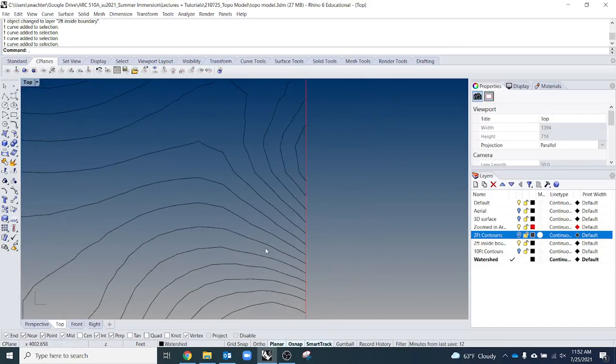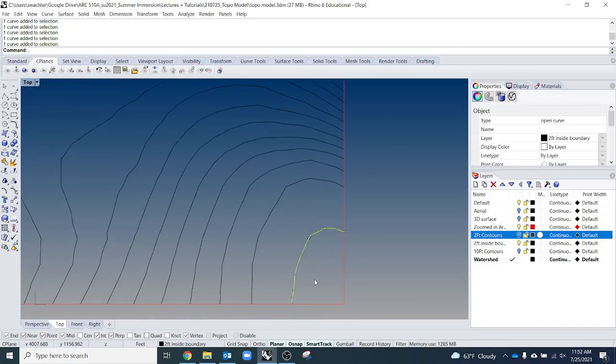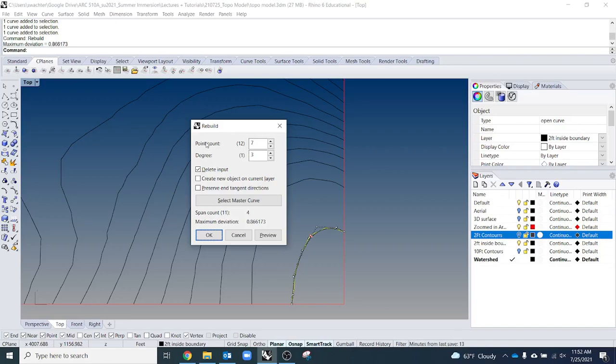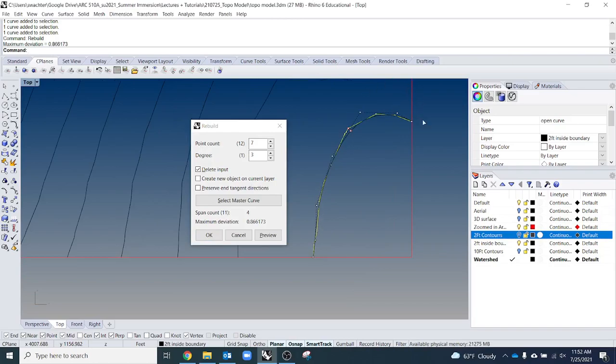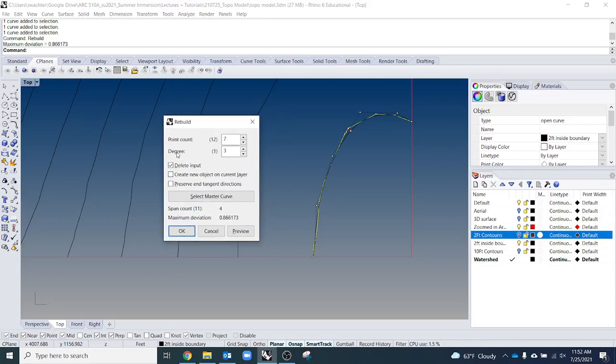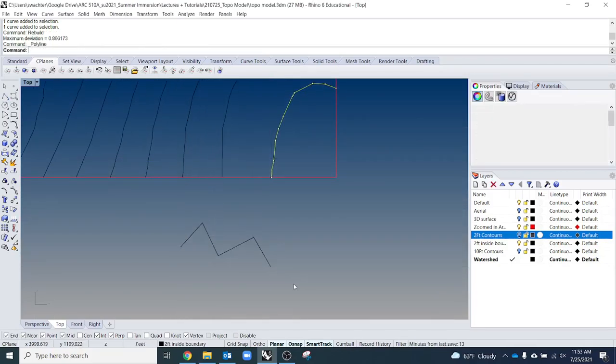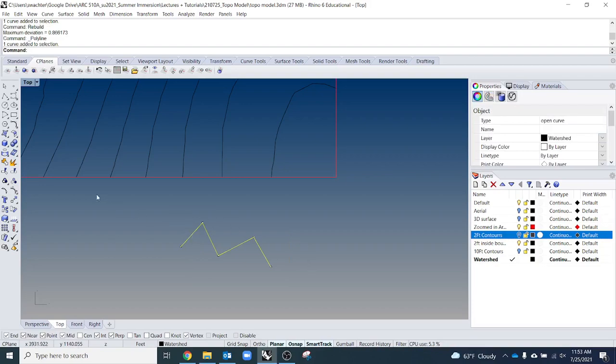So we're going to do a command in Rhino called rebuild. Now if I select this curve right here and type in rebuild on the command line, a little menu opens and it tells me two bits of information. The first is the point count, which is just the number of control points that my polyline has. The other number is what's called the degree. When I draw a polyline in Rhino, just a series of straight line segments joined together, that's a curve with a degree of 1. Basically, there's no interpolation happening.